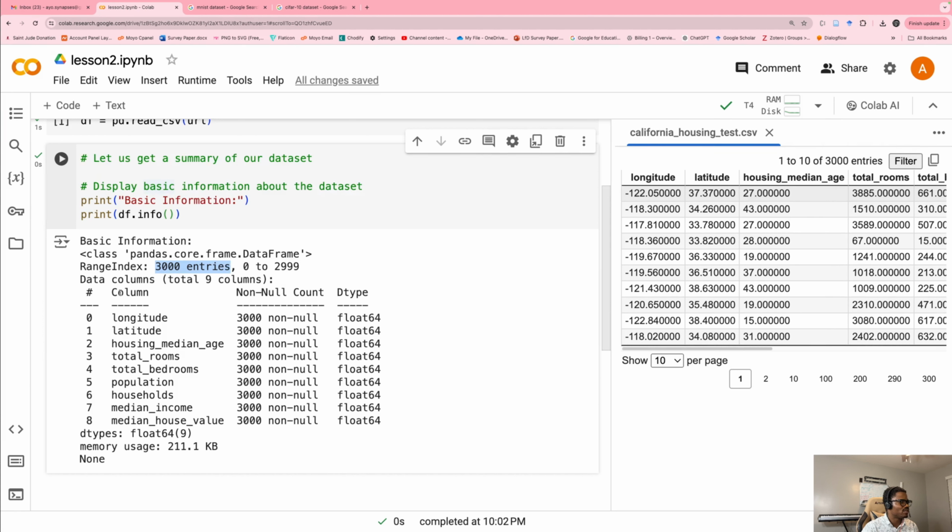We have the columns longitude and latitude, which is the location of the house. We have house median age, so the age of the house, the number of rooms, the bedrooms, the population, the households, the income, and the value of the house. So this gives you a summary of the data that you are working with, so that you can see what you can use the data to teach your AI. Let's see what else we can do.